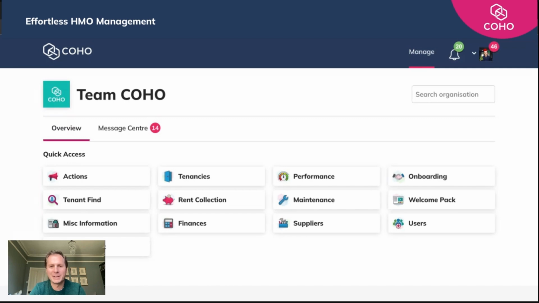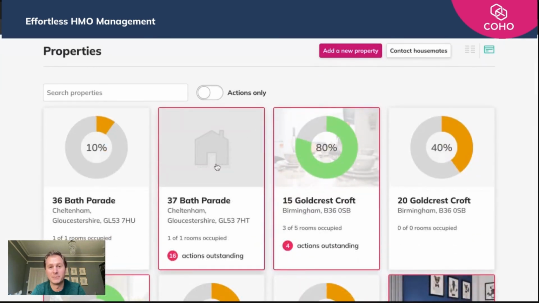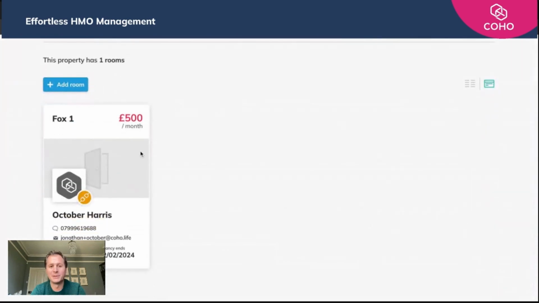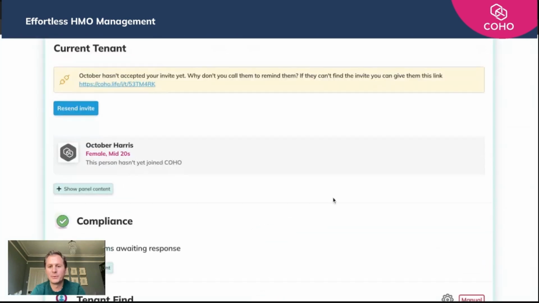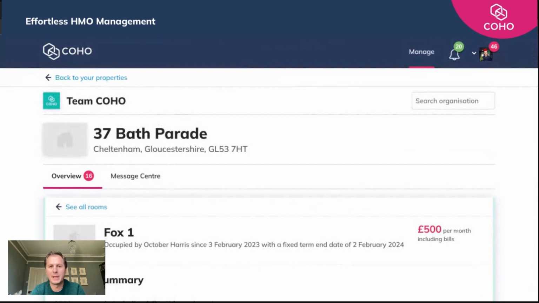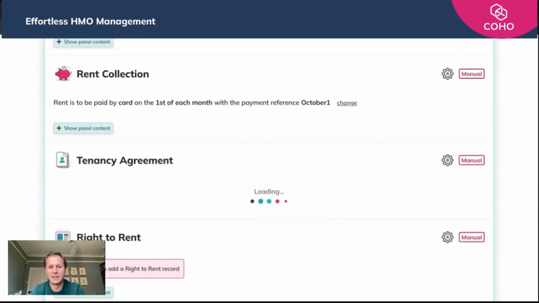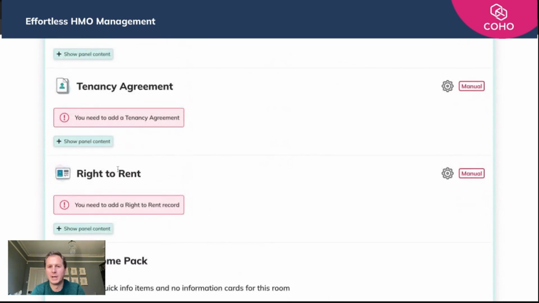So to do that, you just need to find the property they're in. In this case, we will be taking 37 Bath Parade. We then need to go to the room, which is Fox 1. So we'll click onto Fox 1 and that will open up that room's page. So what we need to do is scroll down to this section here, tenancy agreement and right to rent.